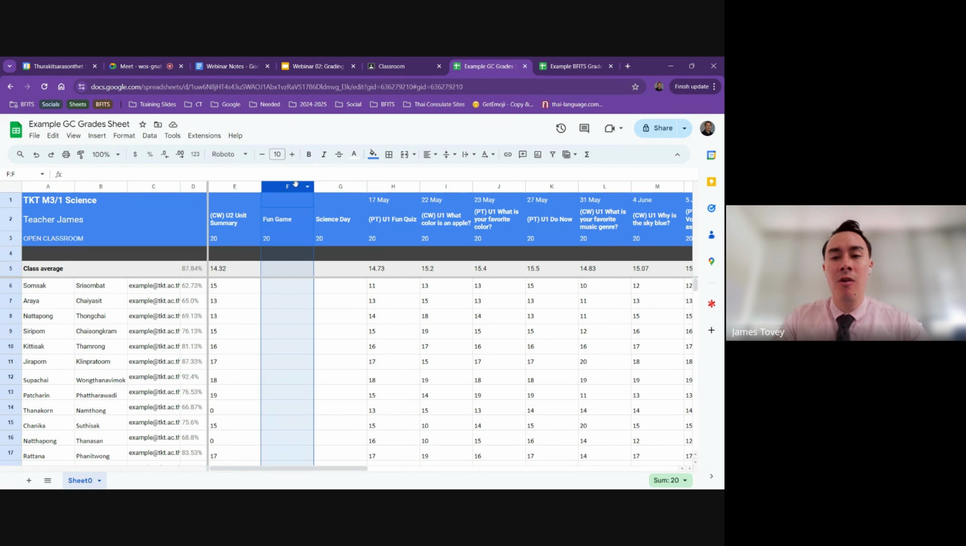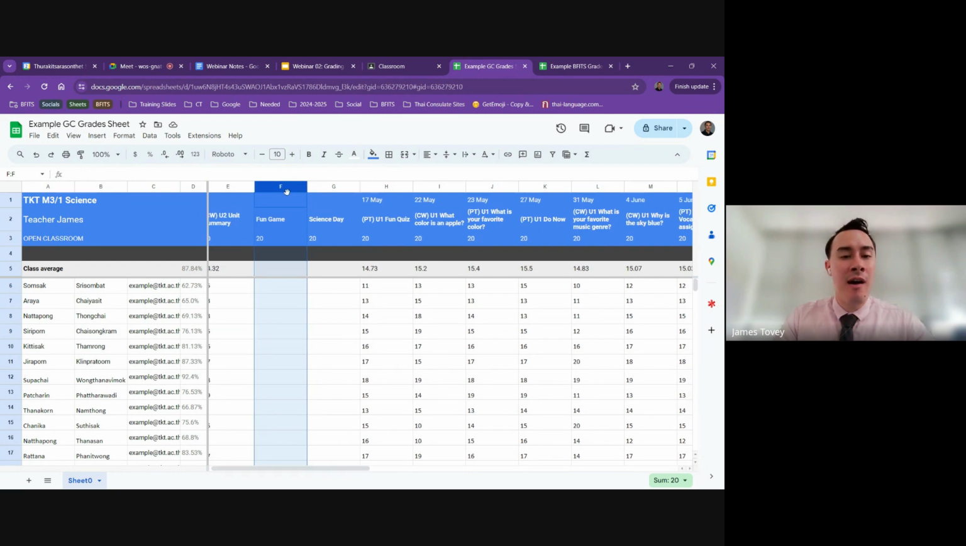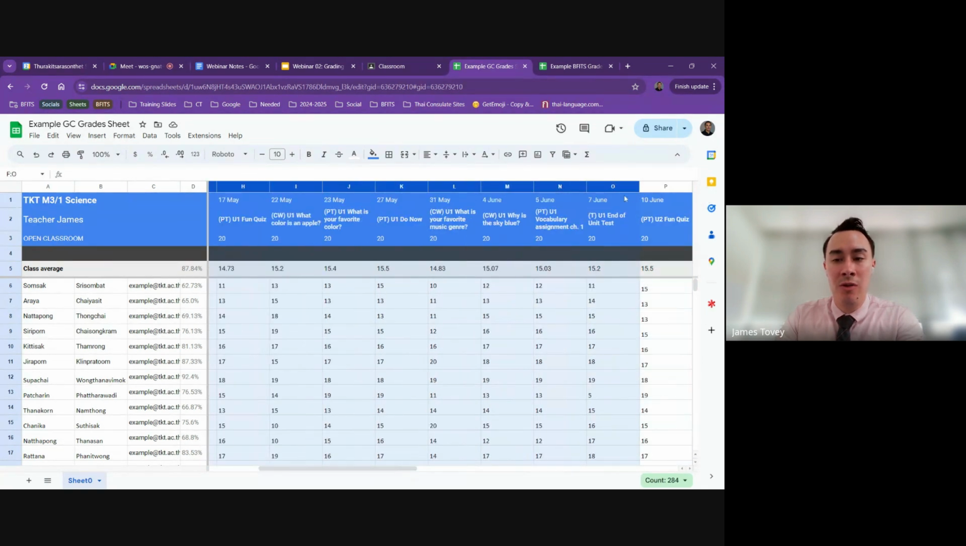We can get rid of it. We can hide it, or because we can get this sheet as many times as we like, we can just delete it. So there's no messing about with hiding stuff. So we've got quite a few bits of work here. I'm going to select all these columns, right? So from Fun Game, which isn't even graded, Science Day, which isn't even graded, we're going to go across and select everything that's Unit 1. So that's a Unit 1 here, Unit 1 here, Unit 1, and so forth, all the way. They're all Unit 1. Yep.